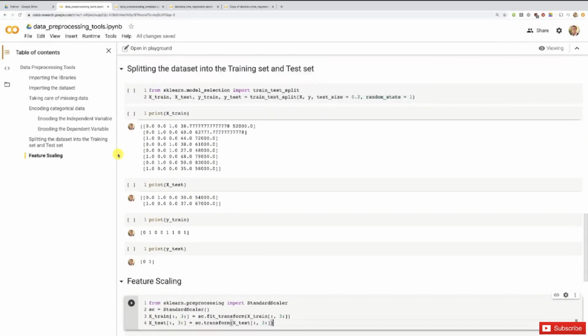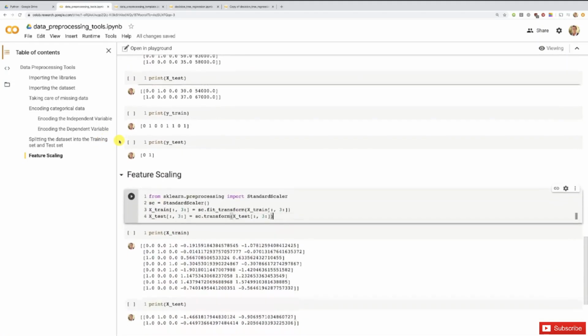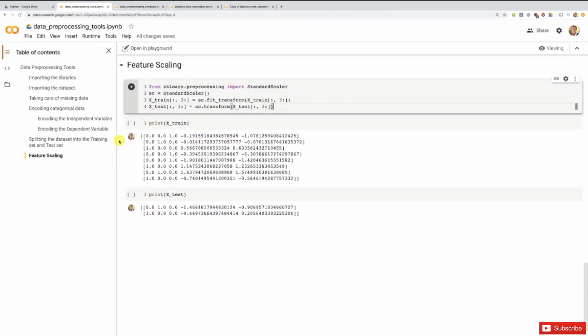All right. And then you don't have to apply feature scaling. You can totally split your data set into the training set and a test set if you want to evaluate your model on new observations, but you don't have to apply feature scaling for decision tree regression and neither for random forest regression. Why is that?